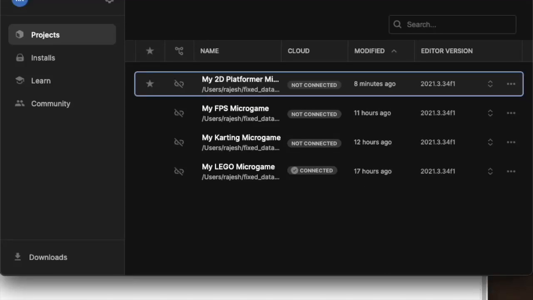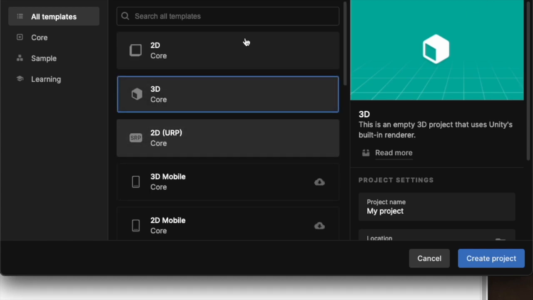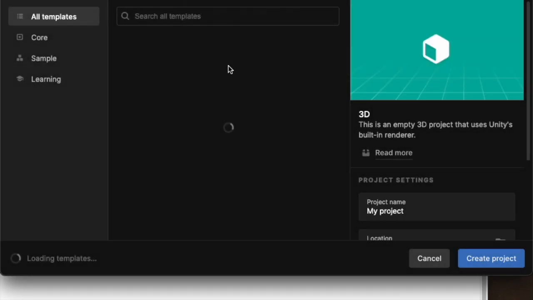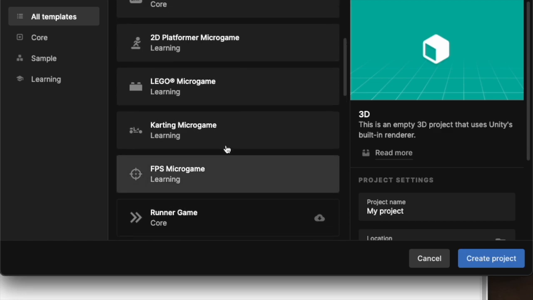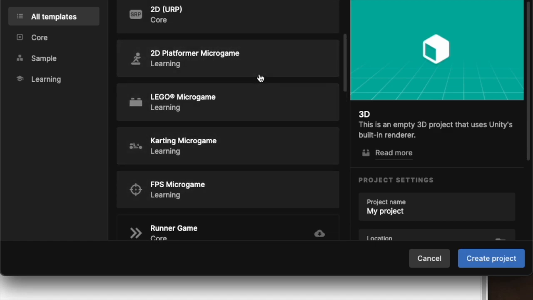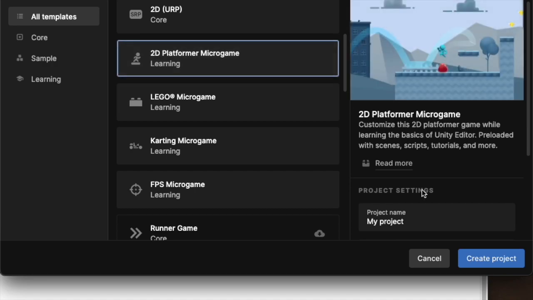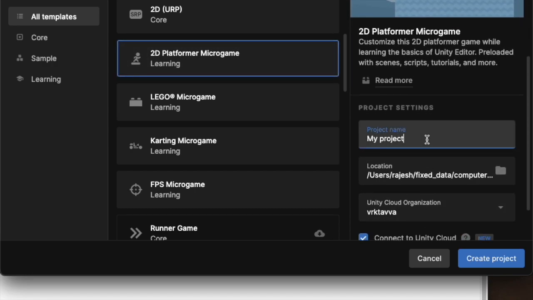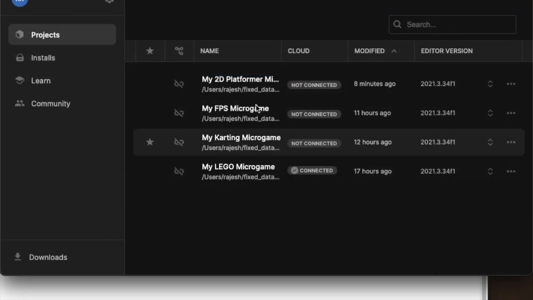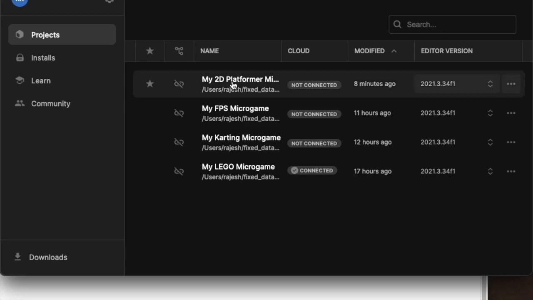Okay, so once you open Unity Hub, you will see the projects that you created here. If you didn't create a microgame project, click on new project and select 2021 version, and you will see 4 microgames, out of which right now you select 2D platform microgame. It will ask you to give a project name, and once you give the project name and say create project, it will be visible in your projects like this. Okay, so once it comes here, now click here again.